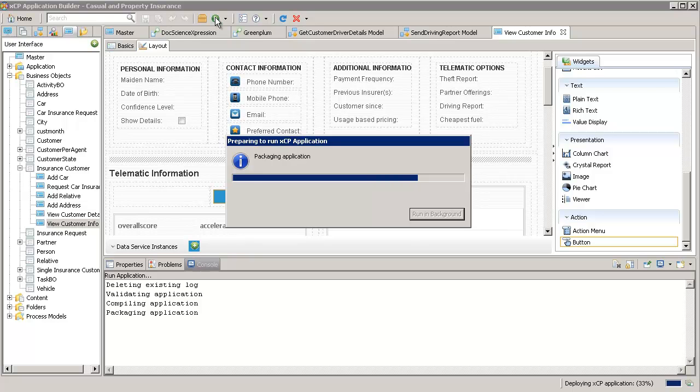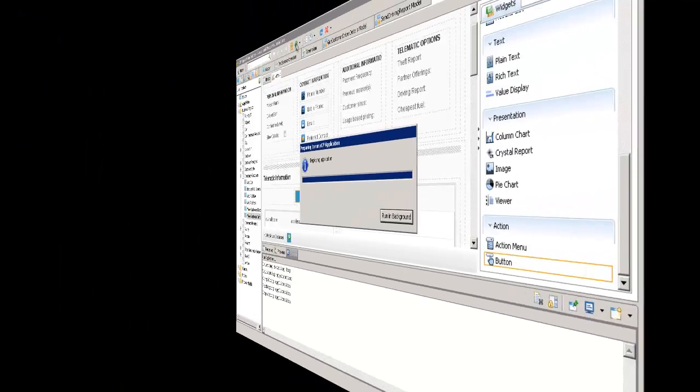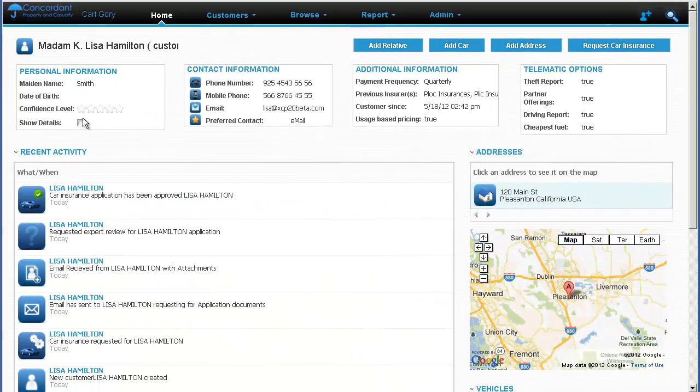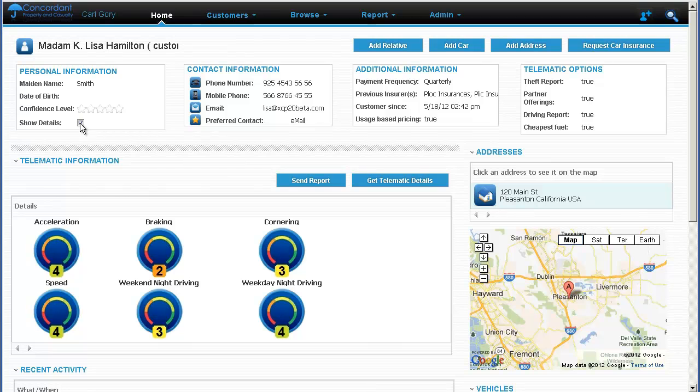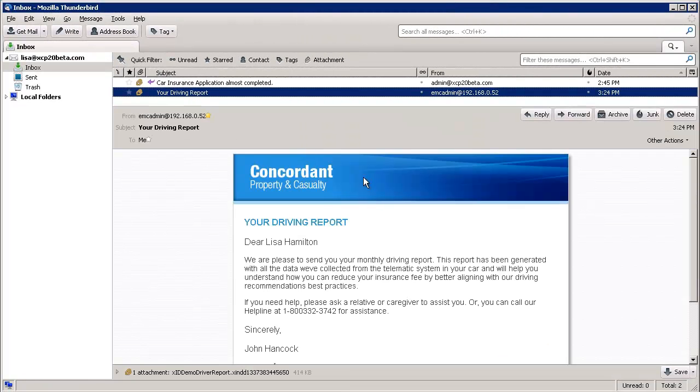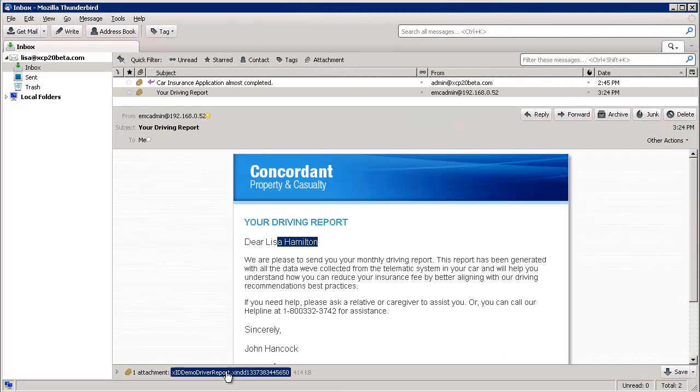And now what I can also do is quickly package and deploy this application directly from the builder, and now I can actually see the application running. So here is the values that I created using that column list and the result list, binding those values to the data service calling Greenplum. And here's the button I created, which calls the business process, which generates a document from Document Sciences and sends it to the customer email.